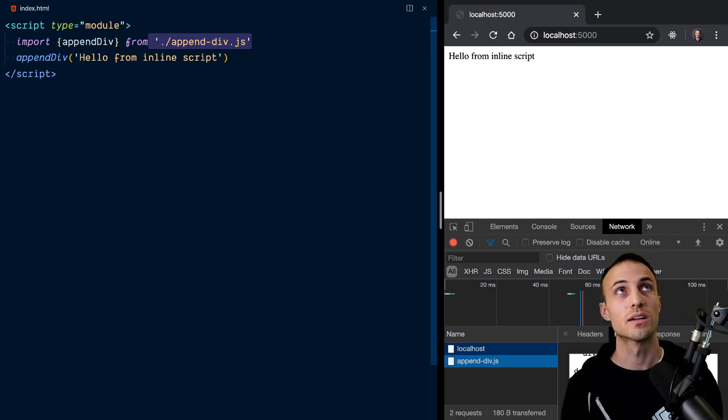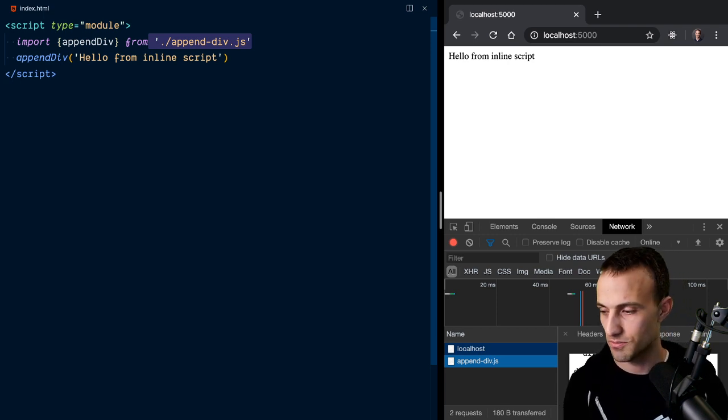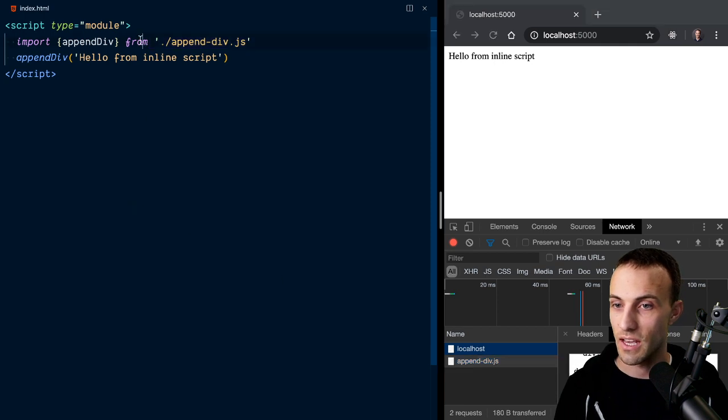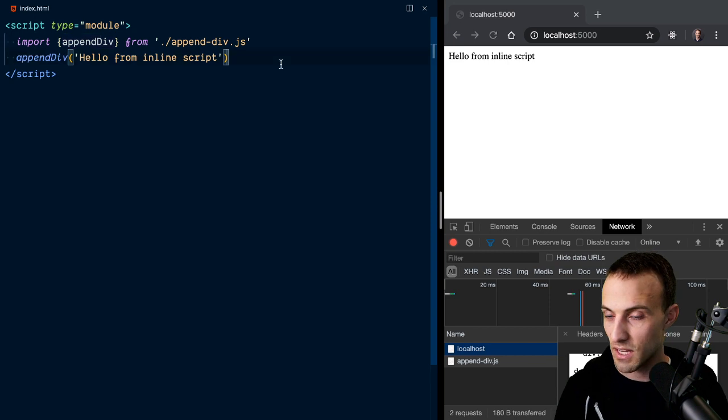What was the word I wanted to say after that? It's going to evaluate that JavaScript. And because we're importing it as a module and the server's returning some JavaScript, it's going to evaluate this as JavaScript, which is why we can call append div.